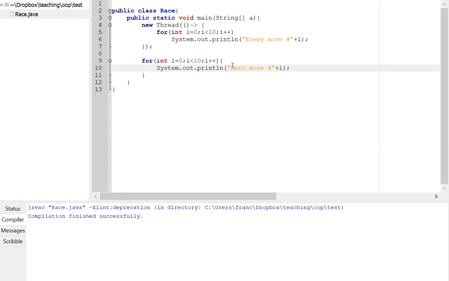Now, I've created a new thread here, but I haven't told the thread, hey, go execute simultaneously. In order to do that, I have to put a dot and then start. So let's compile this program and let's see it running.